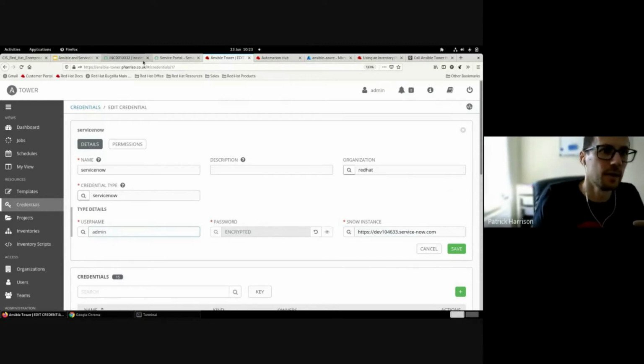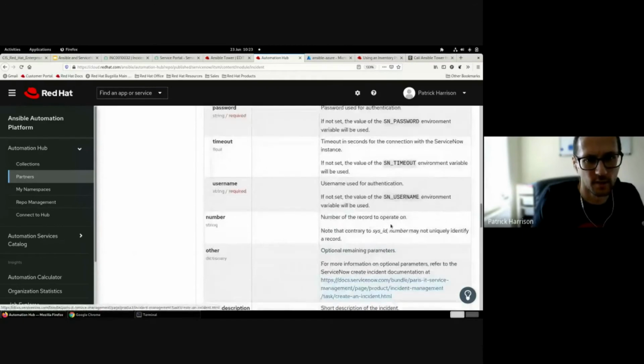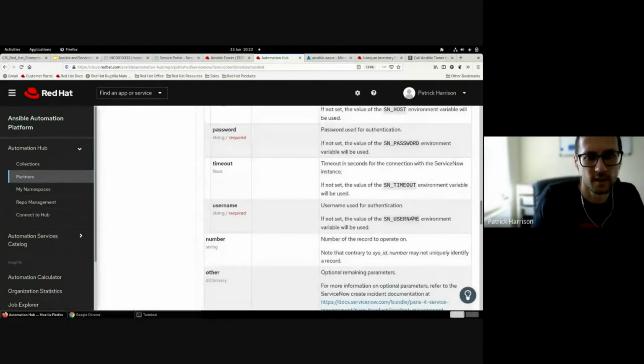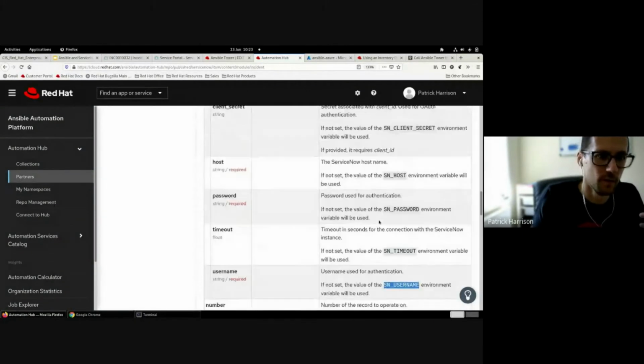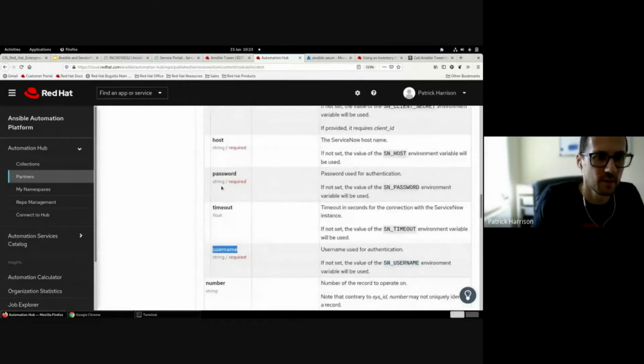So again, if we go back to the documentation and we take a look at how we use these modules, we can see that you can either pass parameters to it. So I can either pass it a username parameter and a password parameter, or I can set environment variables. So if I set an environment variable called SN_USERNAME, it's going to pass that through. And that's exactly what we're doing with Ansible Tower here. We're using Ansible Tower's ability to pass these environment variables through.